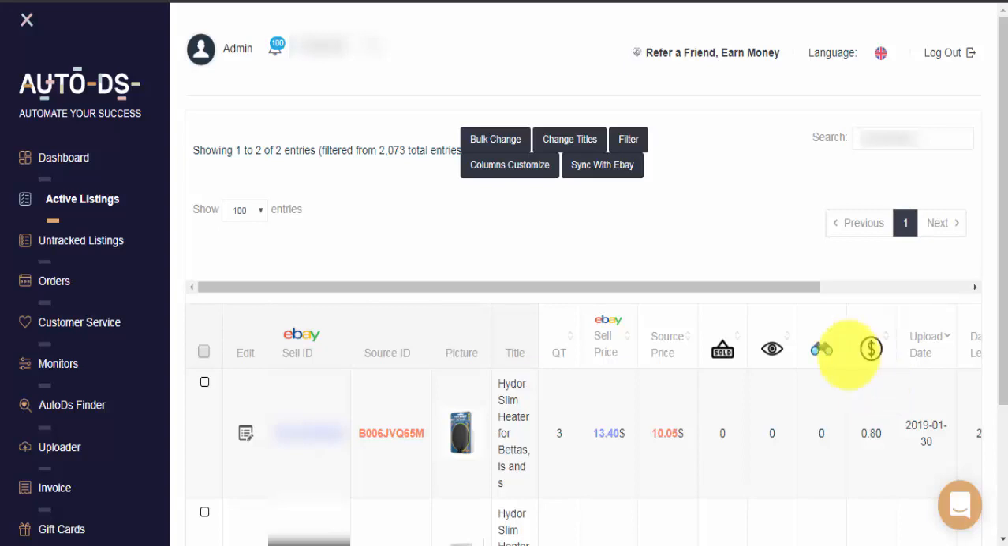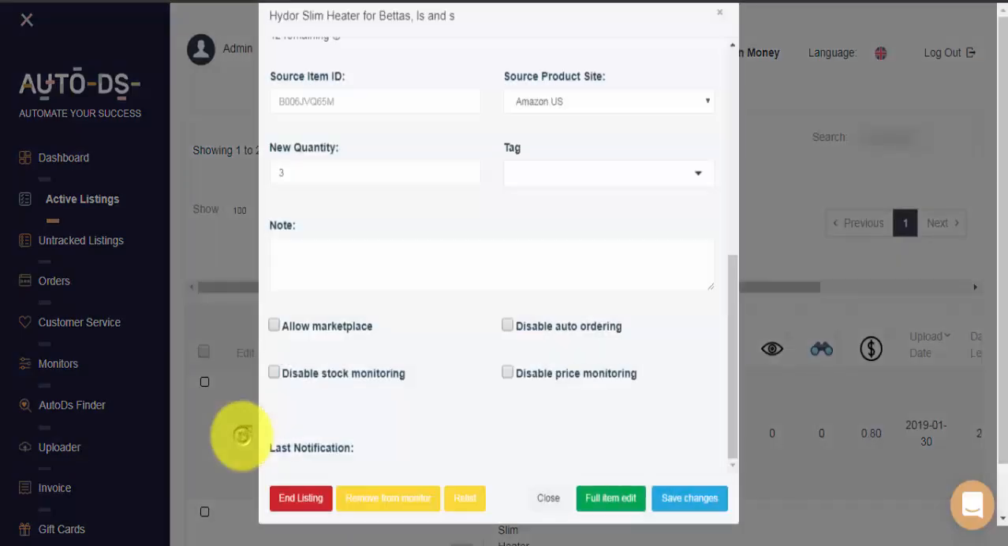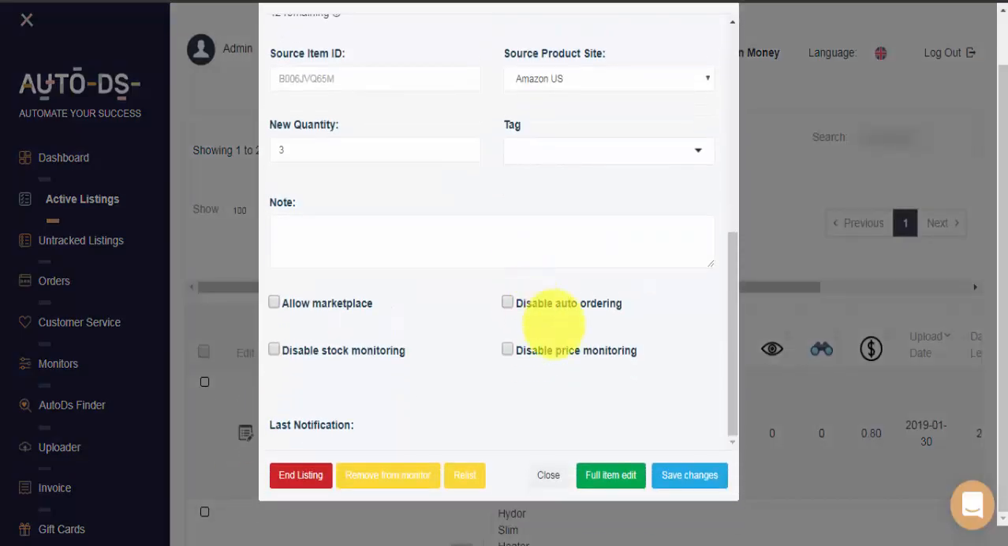To get started, please go to the left side menu bar and click on your active listings tab. Once you're here, you'll be able to see all of the items that are currently live and being monitored by AutoDS. To edit an item, we can either click on the short edit icon right next to it. We'll need to scroll to the bottom and click on Full Item Edit.